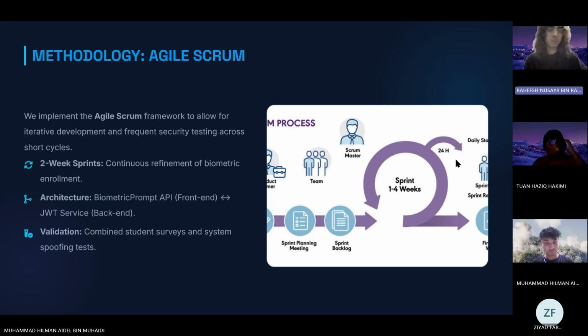So to turn this proposal into a reality, our team is going to use the Agile Scrum methodology. In cybersecurity development, a traditional rigid waterfall approach can prevent you from fixing sudden security bugs. By operating in short, 2-week iterations called sprints, we can write code, test its vulnerability immediately, and refine our app smoothly. Please direct your attention to the architecture flowchart on the slide.